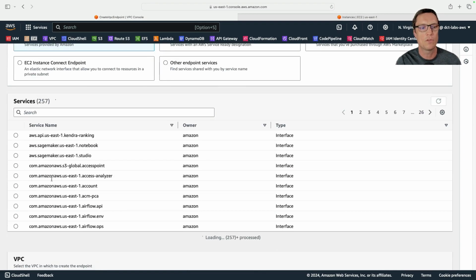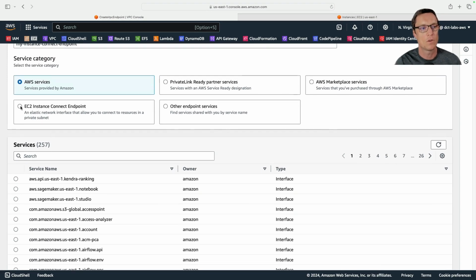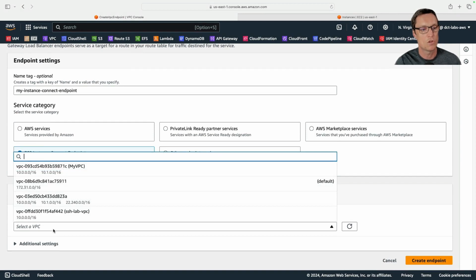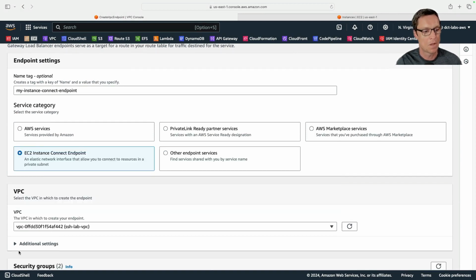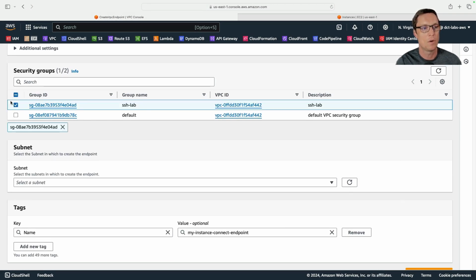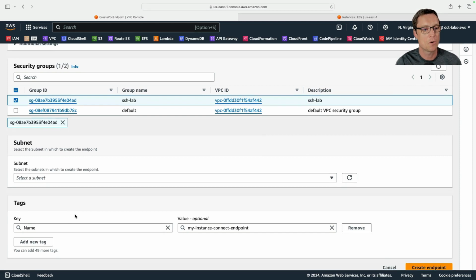So you can see there's endpoints for lots of services. They basically give you private connectivity to those services which actually sit outside of your VPC. So I want to choose the EC2 Instance Connect option here, of course. I want to select my VPC, SSH Lab VPC. And then I need to select a security group. So we're going to use the SSH Lab security group here.